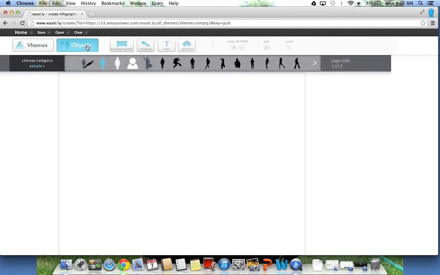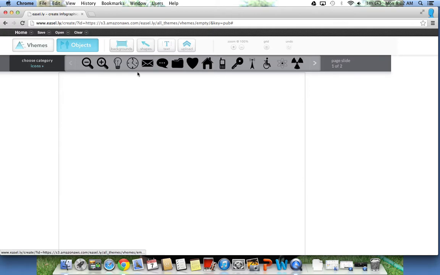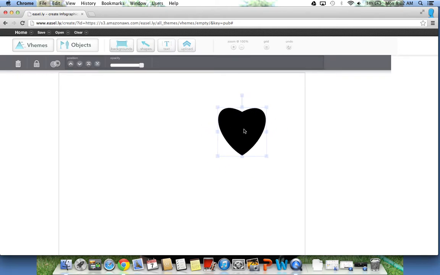If we click on objects, this is going to give objects that you can use. And if you hover over choose category, you can go to these different categories and use them. And since it's a health class, let's see here. Here's one. Heart health. Now here's what you do. Click, hold, drag, and pull, and all of a sudden the heart is on your canvas, and you can work with that how you would like.